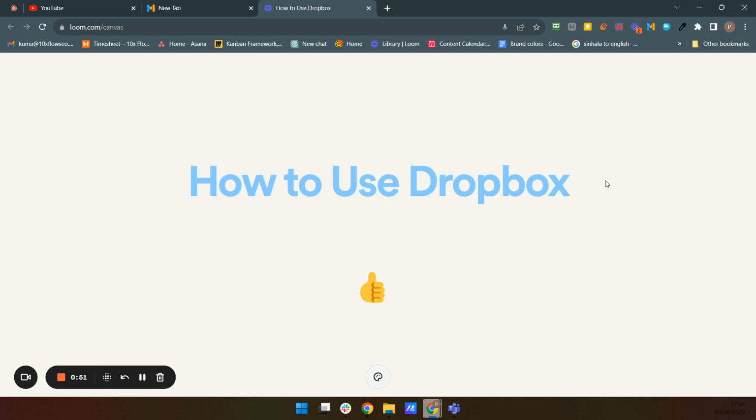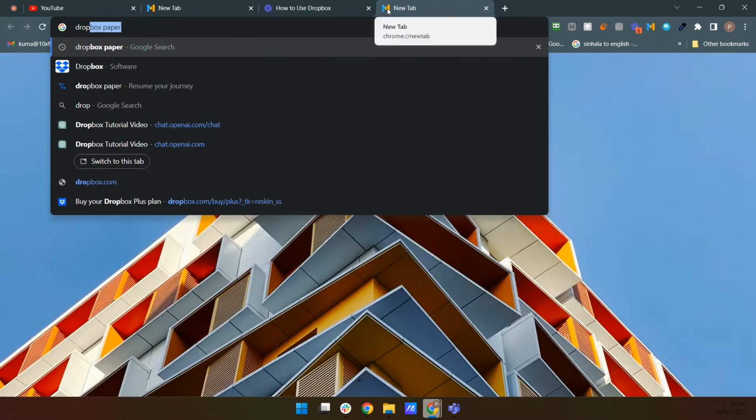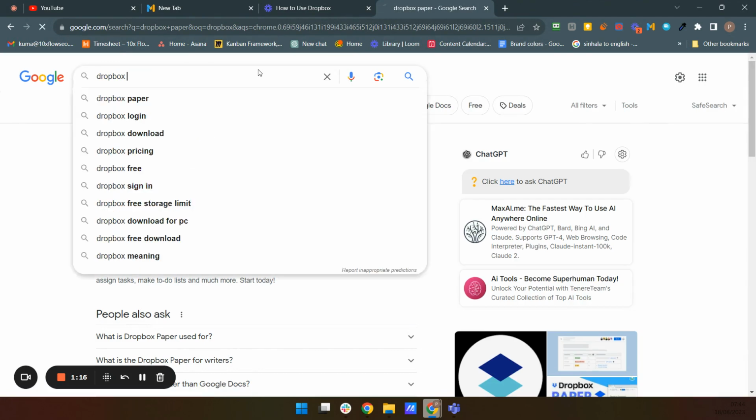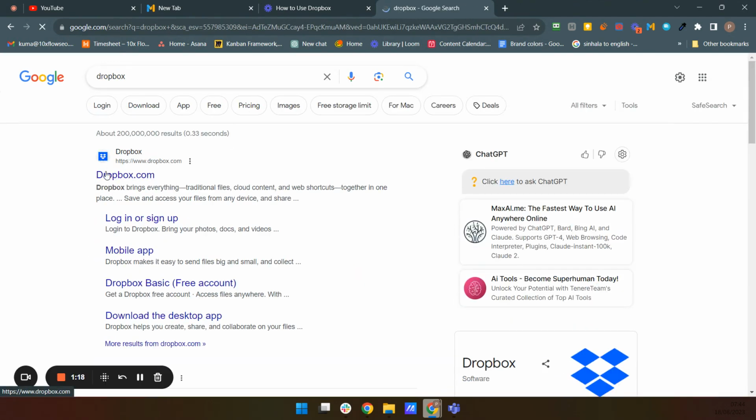Step 1. We have to create an account in Dropbox. So create a Dropbox account. If you don't have an account, you can start like me. I'm a new profile, so let's start. You can start by just Googling Dropbox, and you will find Dropbox.com. Go to Dropbox.com.